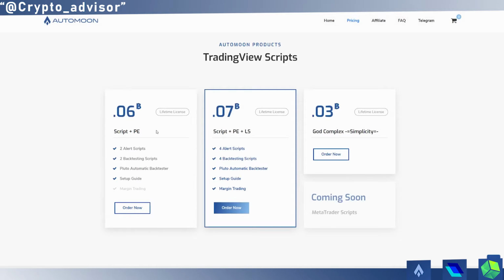And the main question really that I've been getting the most is, what is the difference between the script plus Pluto and the script plus Pluto plus long and short? So basically, the only difference between these two scripts is that this one comes with 4 scripts and 4 backtesting scripts, and this one comes with 2 alert scripts and 2 backtesting scripts. So let me explain to you what that does.